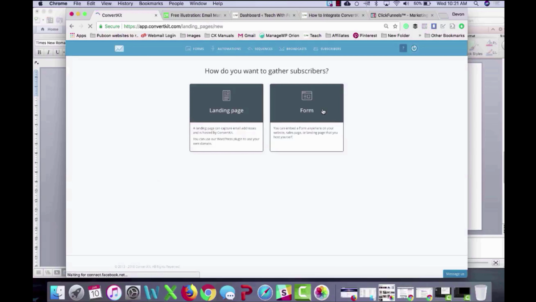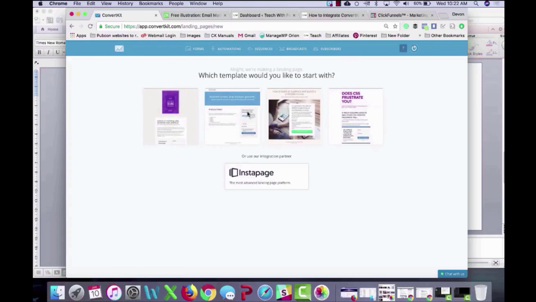Now either landing page or form, doesn't matter. We're going to start off with landing page. Now the landing pages and forms built in here, they're not as straightforward as using a service like Lead Pages or ClickFunnels, but they do the trick, and they're actually quite effective if you know how to use them. So like I said, let's take a look. So landing page. I usually pick this one.